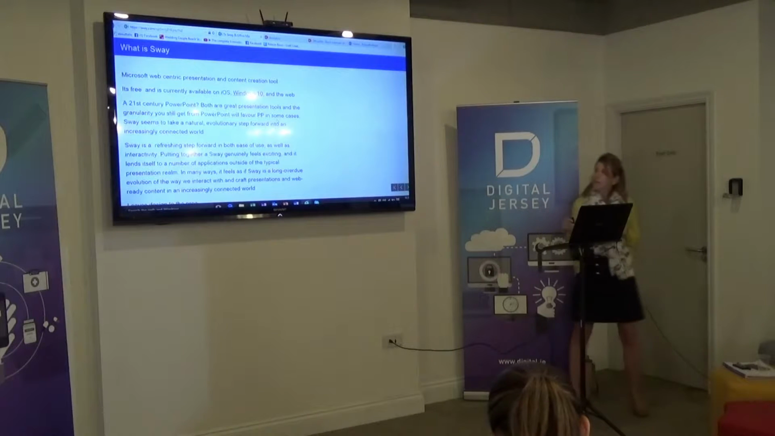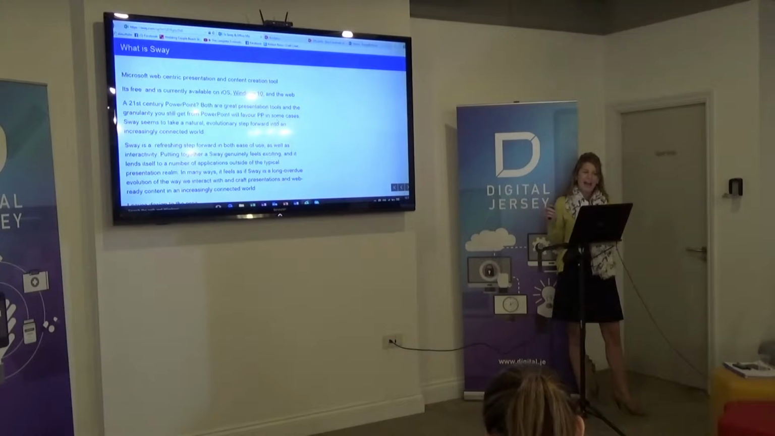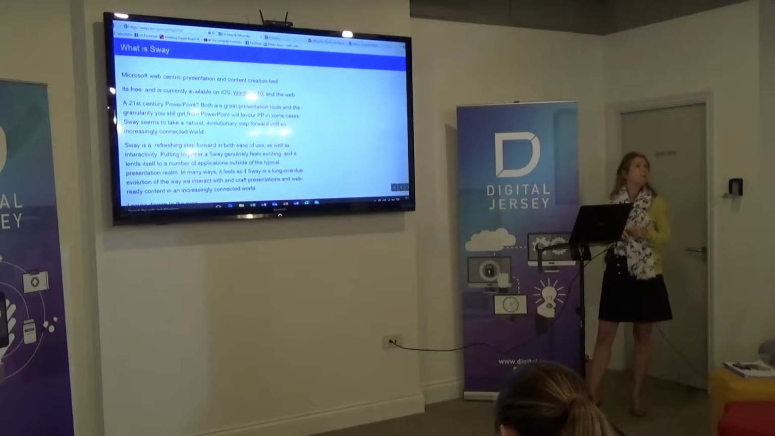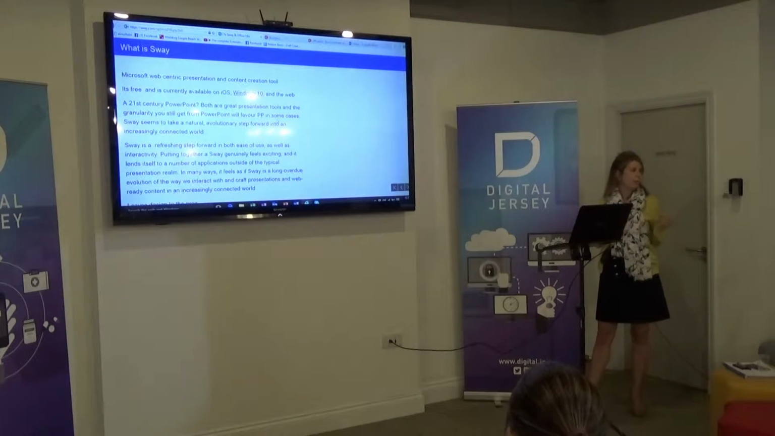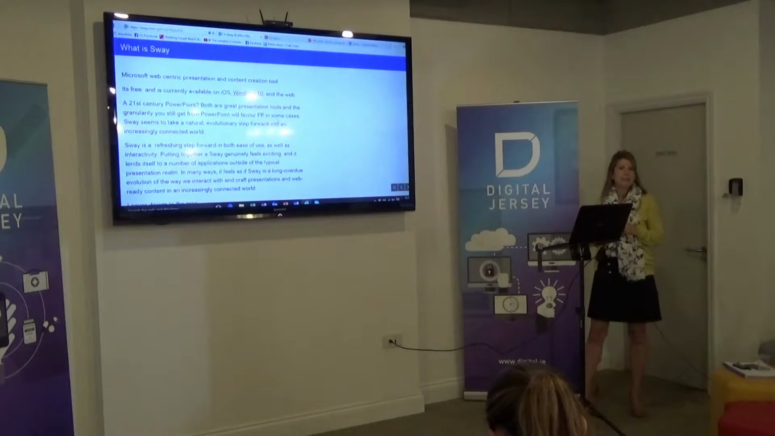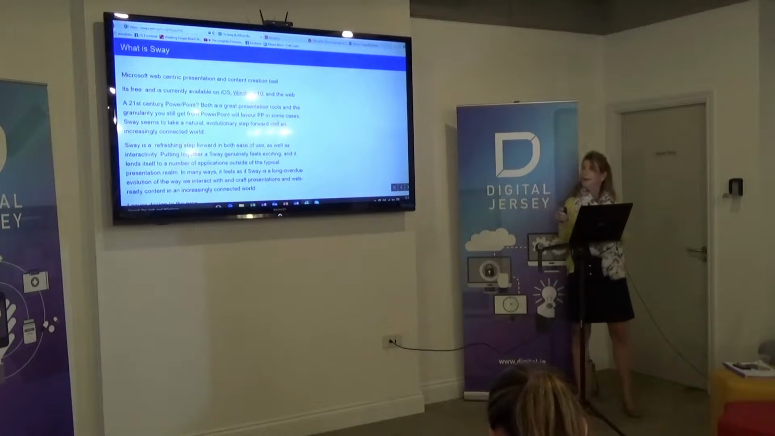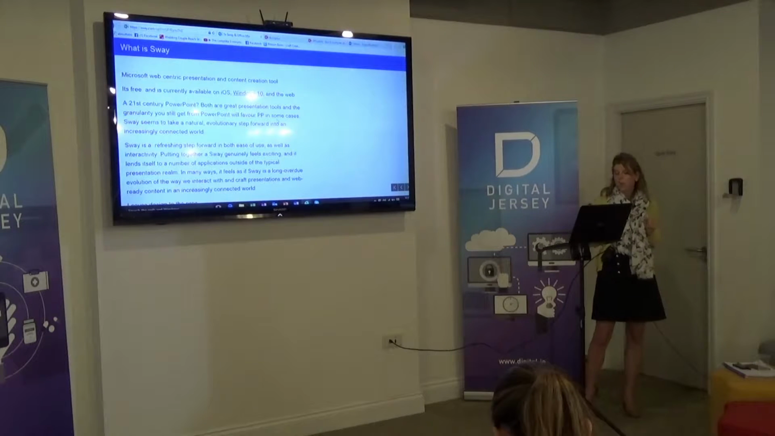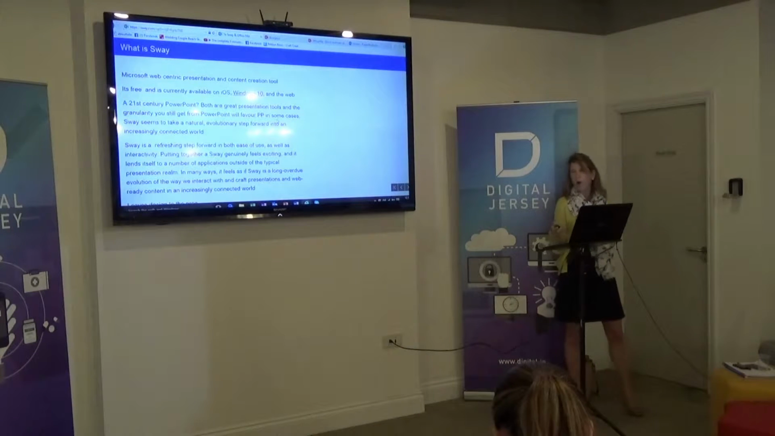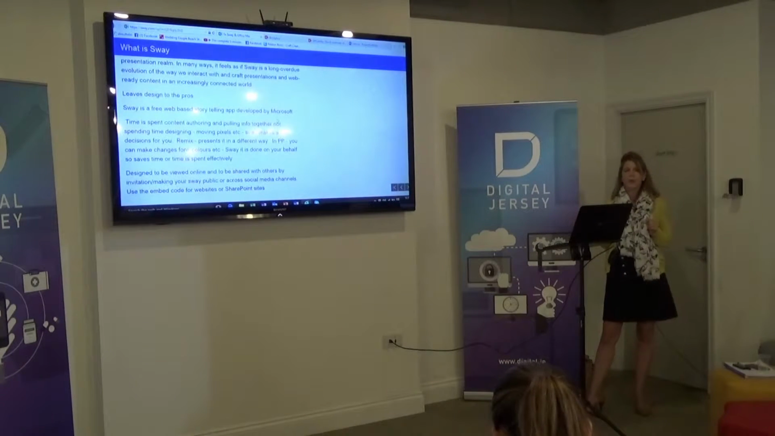So yeah, it does genuinely feel exciting, and with Sway you can also embed it into web pages. You could embed it into SharePoint if you're using SharePoint, which I've already done and I'll show you later. The one con I'd say that I found with Sway is you can't download it.